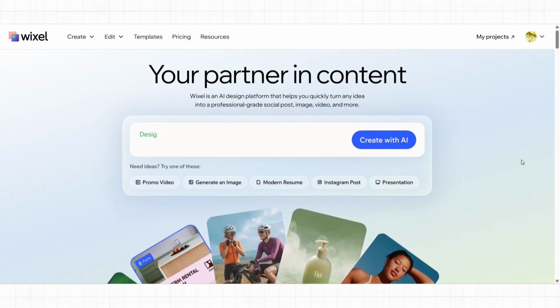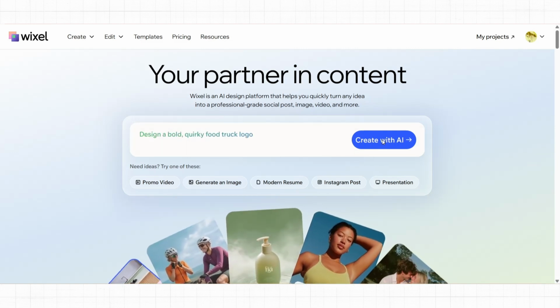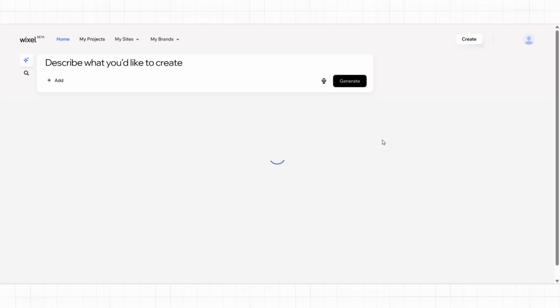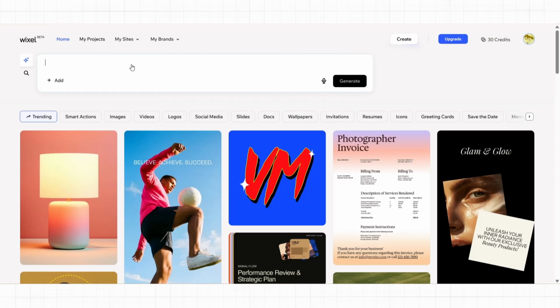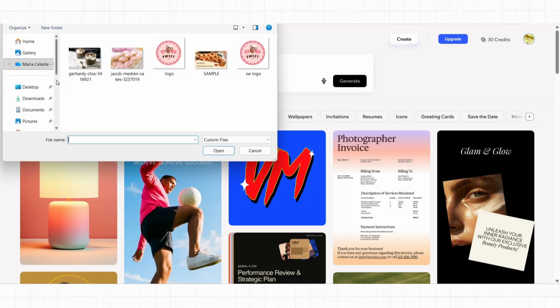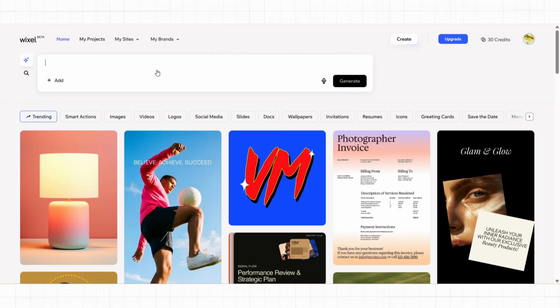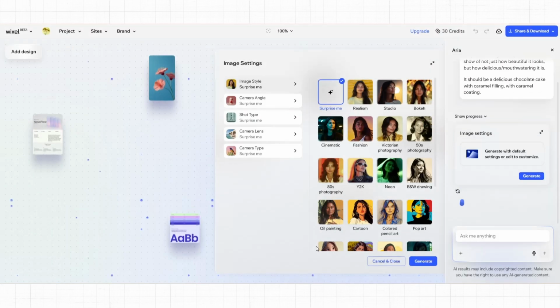So now click on Create with AI to open a chat with Aria. And here we are. So go to this field over here and start typing in a description of the image you want Aria to create for you. Or if you like, you can also upload a reference image that you can use to generate your image. It depends on you.